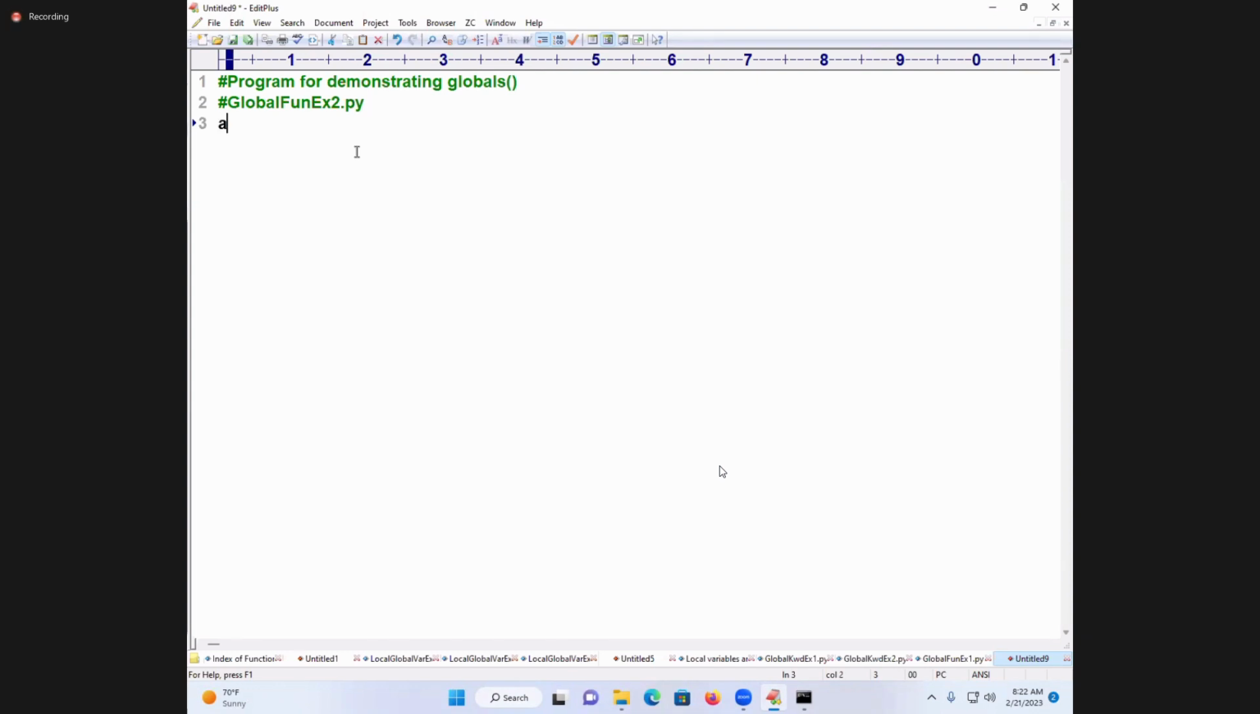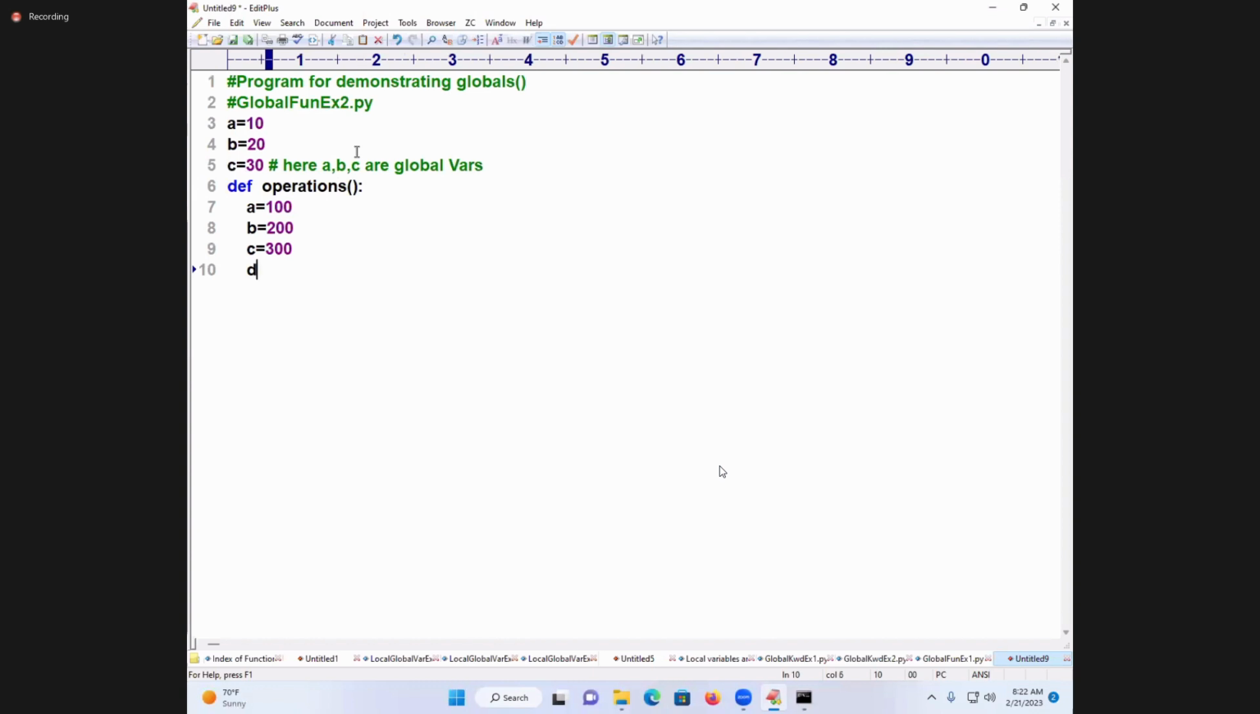Now, see. A is equal to 10, B is equal to 20, C is equal to 30. What are these A, B, C? They are called global variables. Very good. Now I am taking the function operations. I am going to take A is equal to 100, B is equal to 200, C is equal to 300, D is equal to 400. What are A, B, C, D?